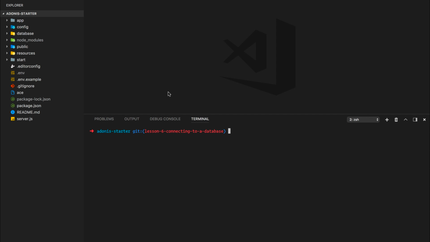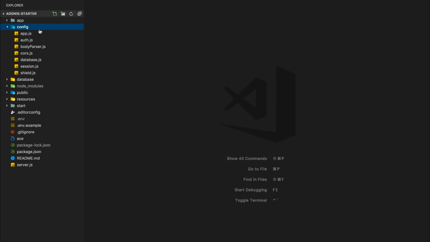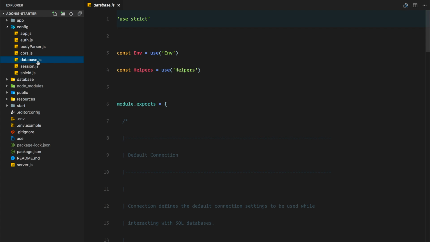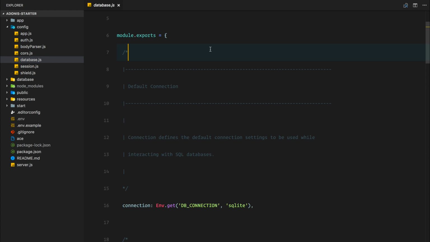Connecting to an SQL database in Adonis is really easy. I'm going to start by going to my config directory, and in there I have a database.js, which is the file where all the configurations for databases are put. So in this file, we see that it exports an object, and this object is the database configuration for the application.